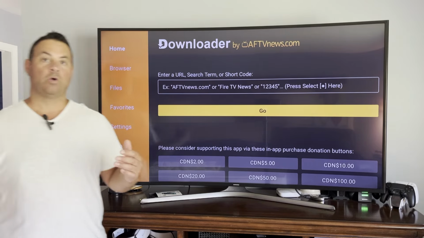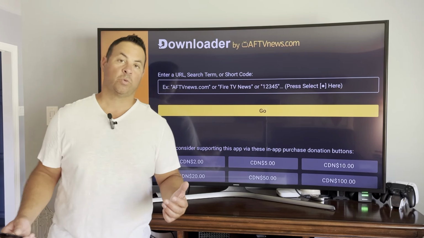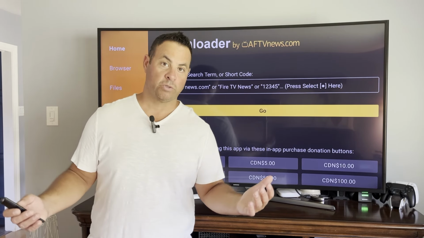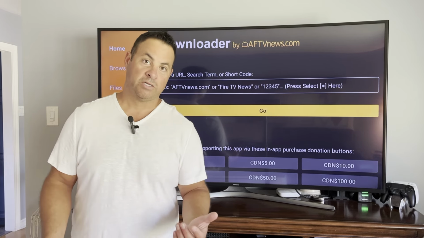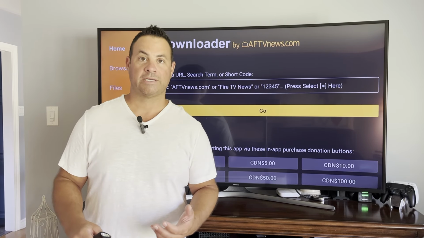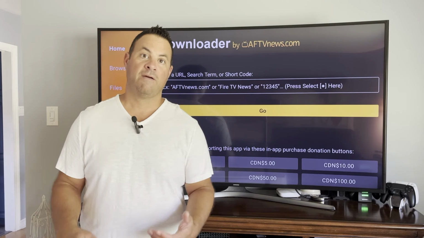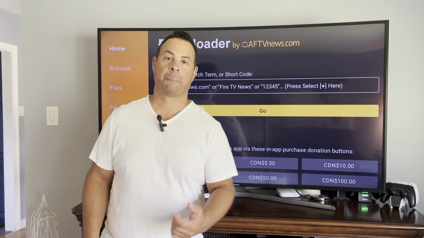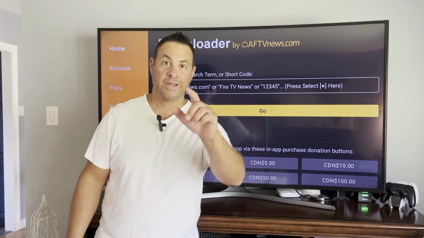And here, Downloader acts just like a web browser. So we can type in the website we're going to go to, which is ledbytheunknown.com. So we type in https://ledbytheunknown.com/downloads. Or I have a short code for you, and it's so much quicker.